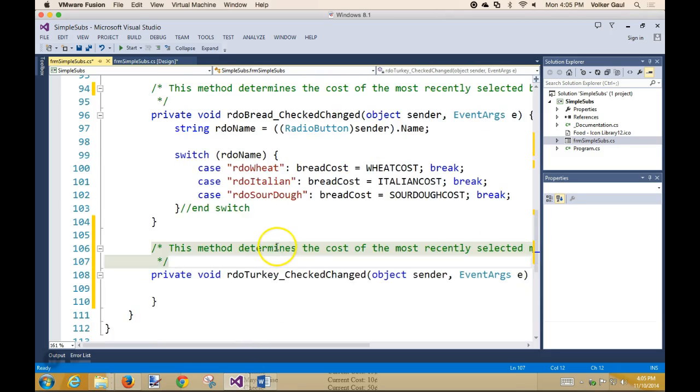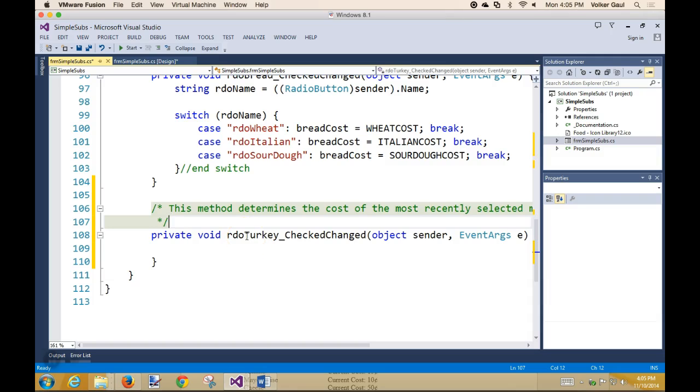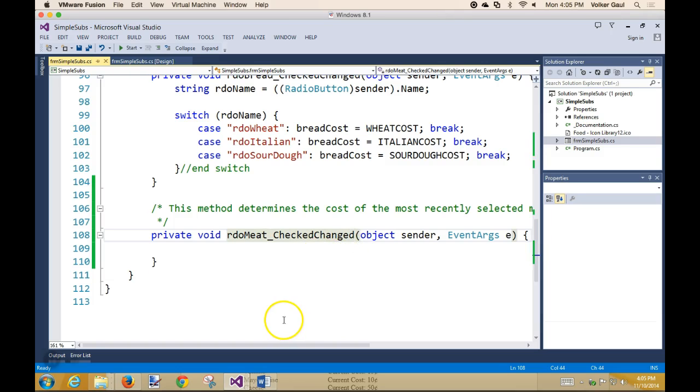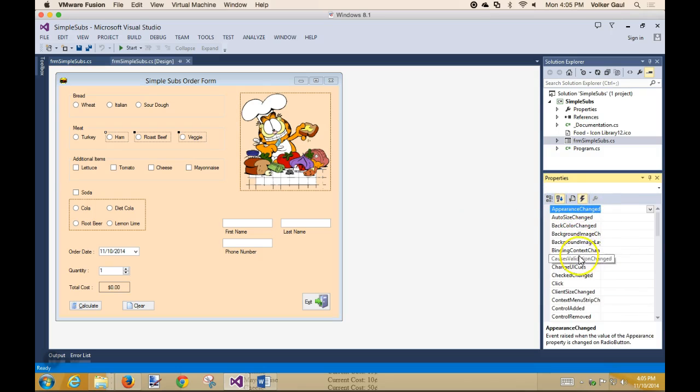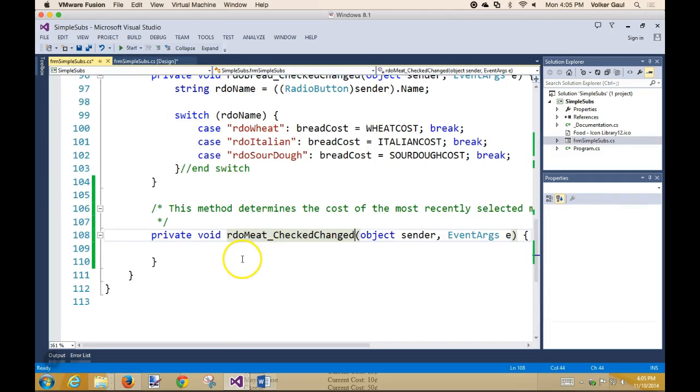Now I don't want to call it RDO Turkey because I'm going to wire all of my radio buttons to this. So I'm going to change its name to make it generic. Change it everywhere. And then I'm going back to the form, and I'm going to select the other 3 radio buttons and, using the lightning bolt, wire their check changed event to the exact same place. Now, whenever the user clicks on any one of these radio buttons, this event occurs.